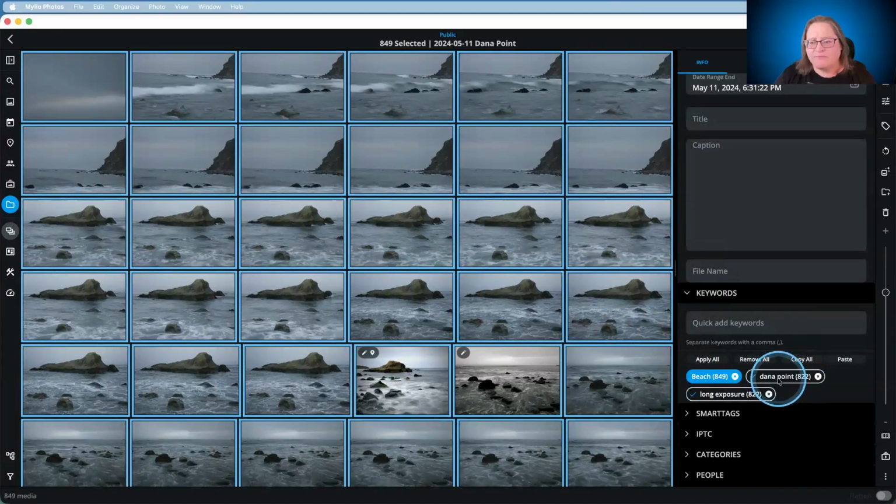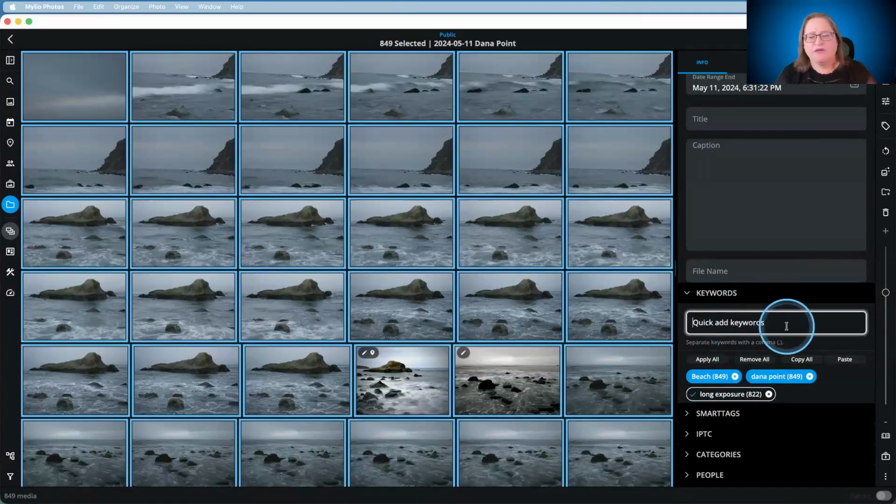All of these were actually at Dana Point, so this particular keyword should be on everything. I can click that check mark, and that now added that keyword to all of those pictures. Most of these are long exposures, but not all of them, so I'll go ahead and leave that off. And then I can add other keywords here to everything.